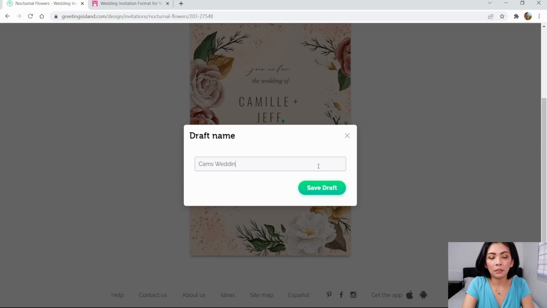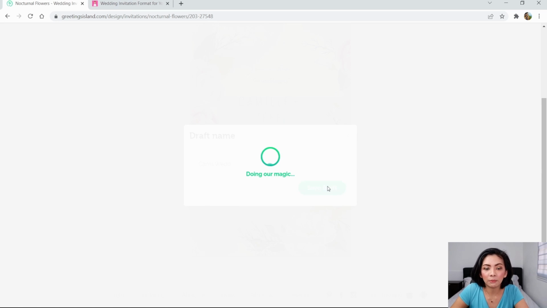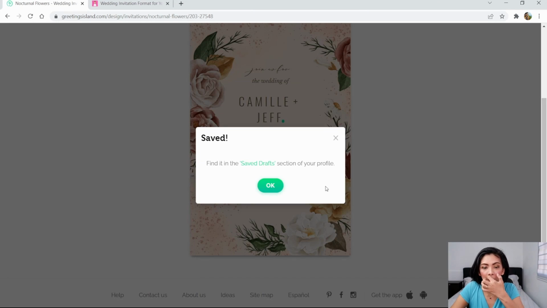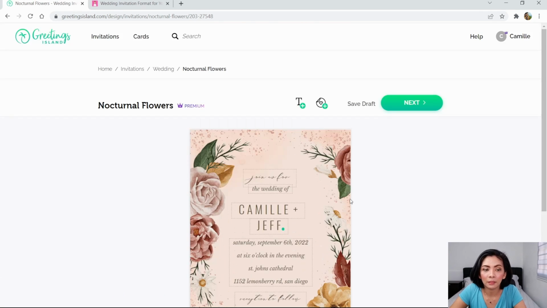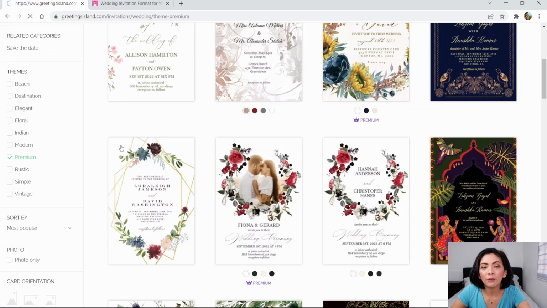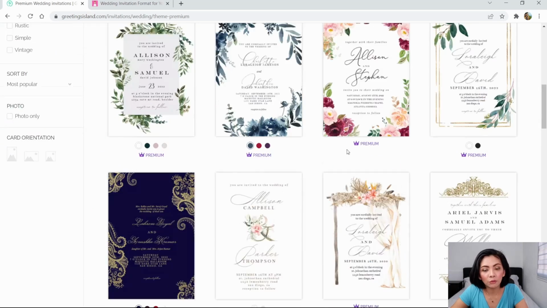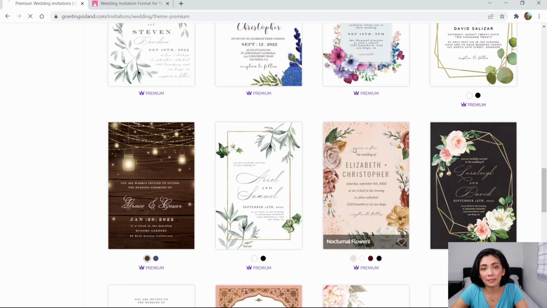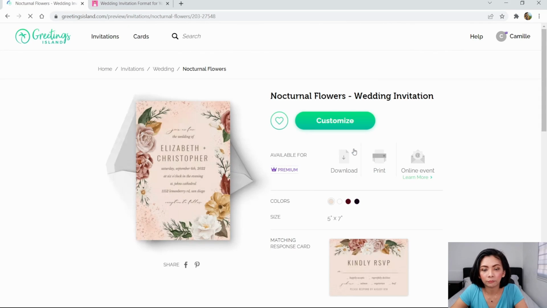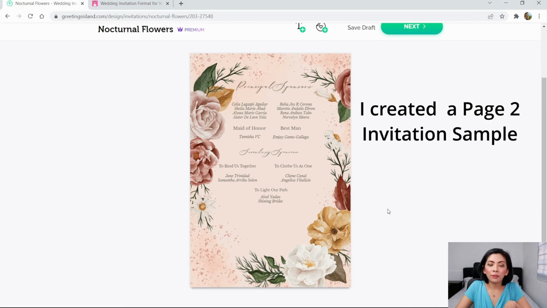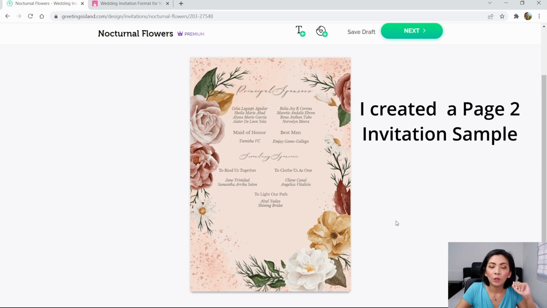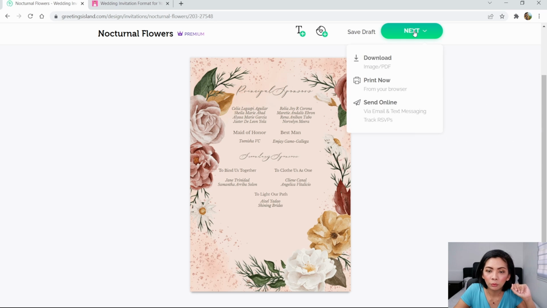Wedding, page 1. Then, you can save draft. You can save it for later. Alright. Now, if you want to create for your principal sponsors, you just have to create a separate page for it. Now, if you think these details are final, you can now choose to either download, print now, or send online.